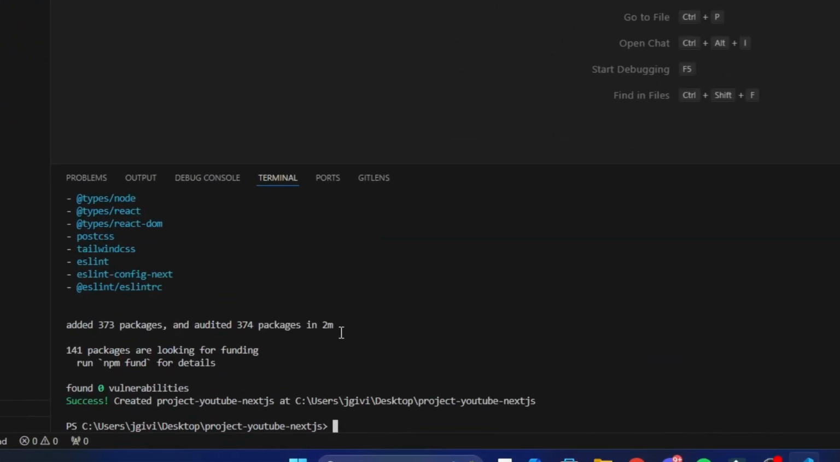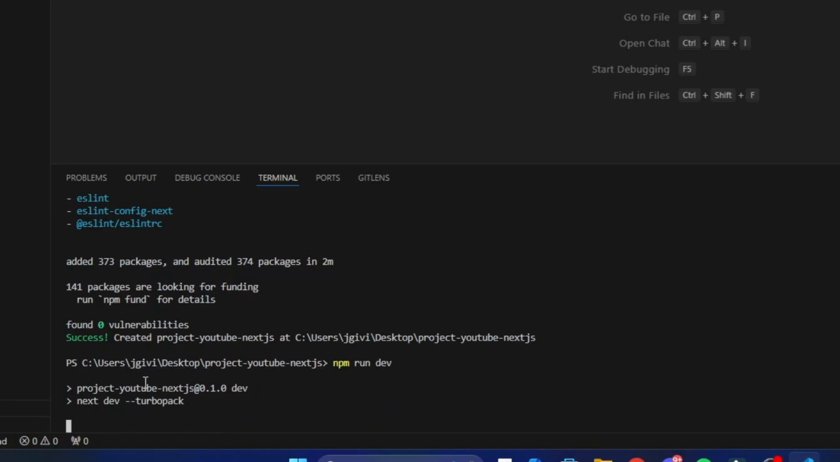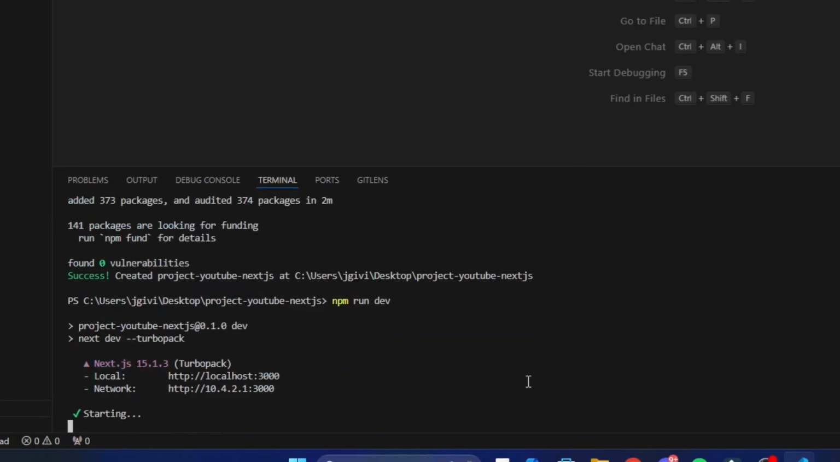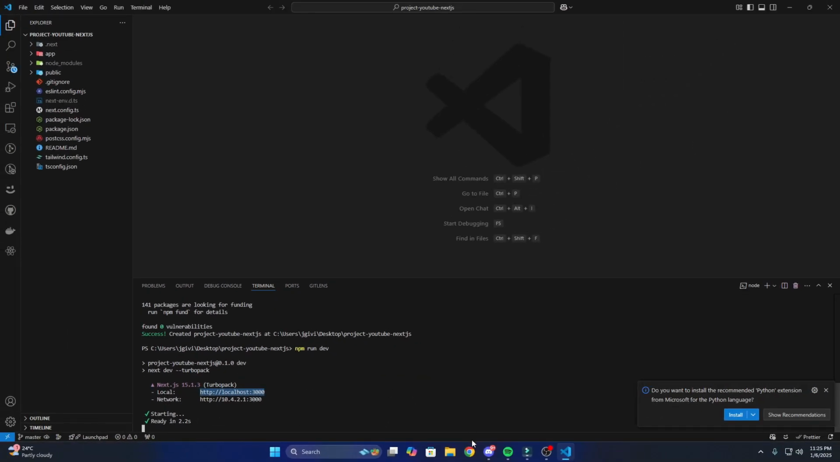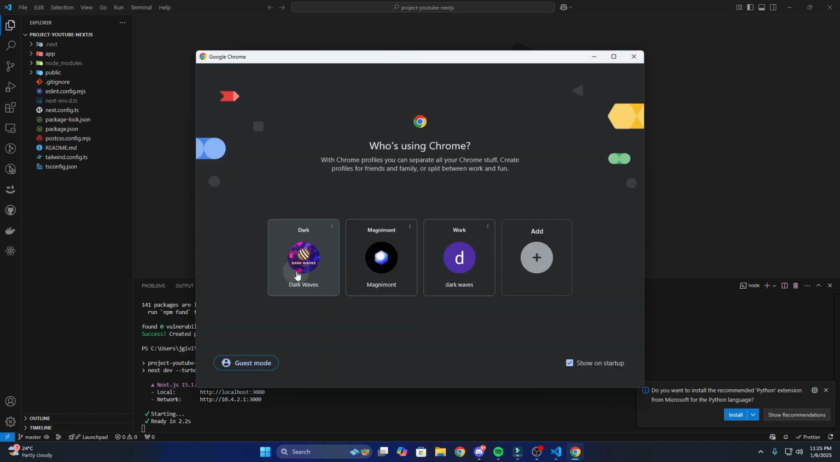And finally, start your development server using npm run dev. This will start the Next.js server, and you can open your browser and go to localhost:3000 to see your app running.